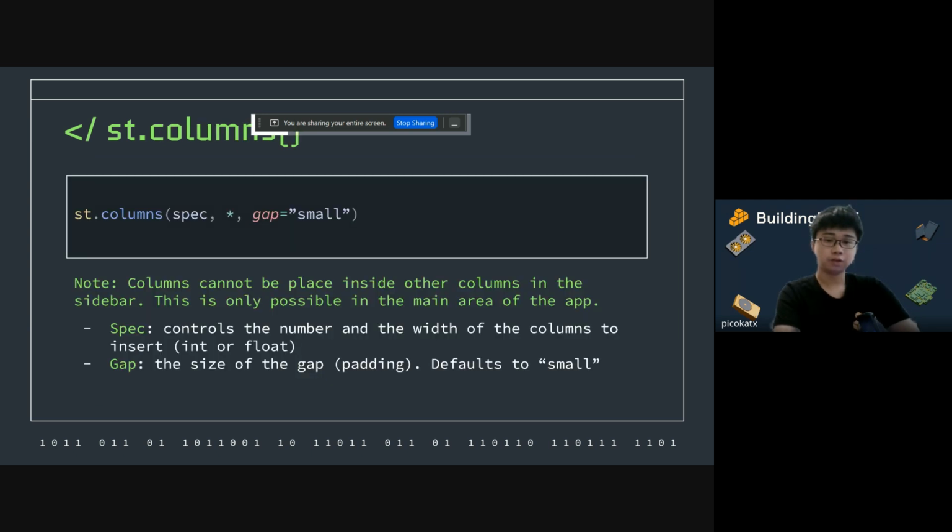I will now take a break and let you all digest the content of Streamlit dialog before moving on to Streamlit columns. All right, we are back.